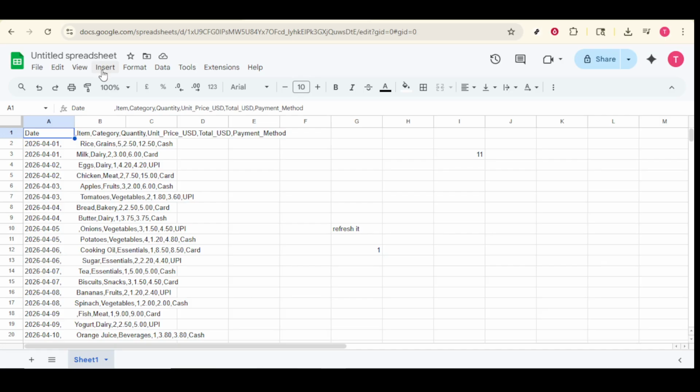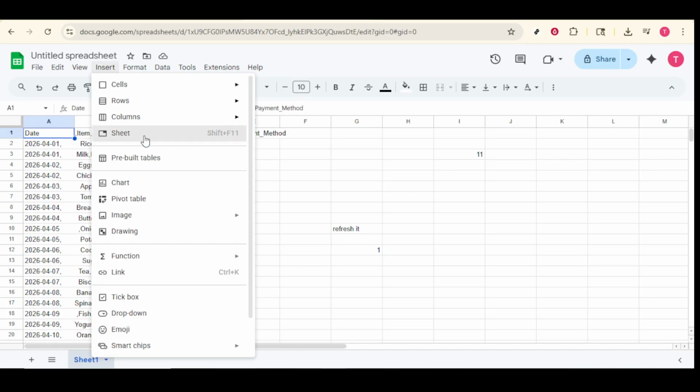Coming to the Insert menu, you'll see you can add new elements into your sheet. Whether it's inserting rows and columns or more advanced features like charts and images, this menu expands your ability to visualize data and make your spreadsheet more informative.